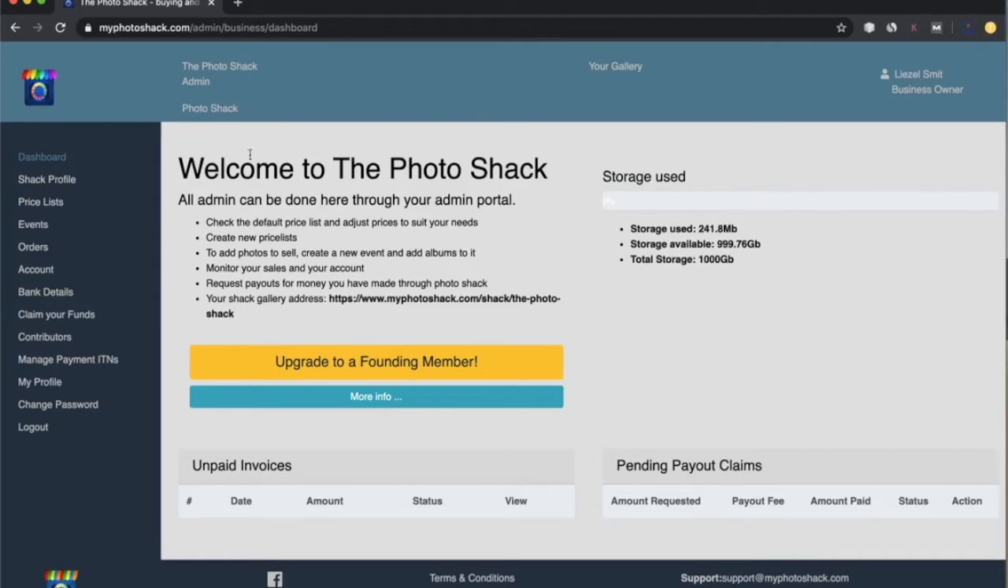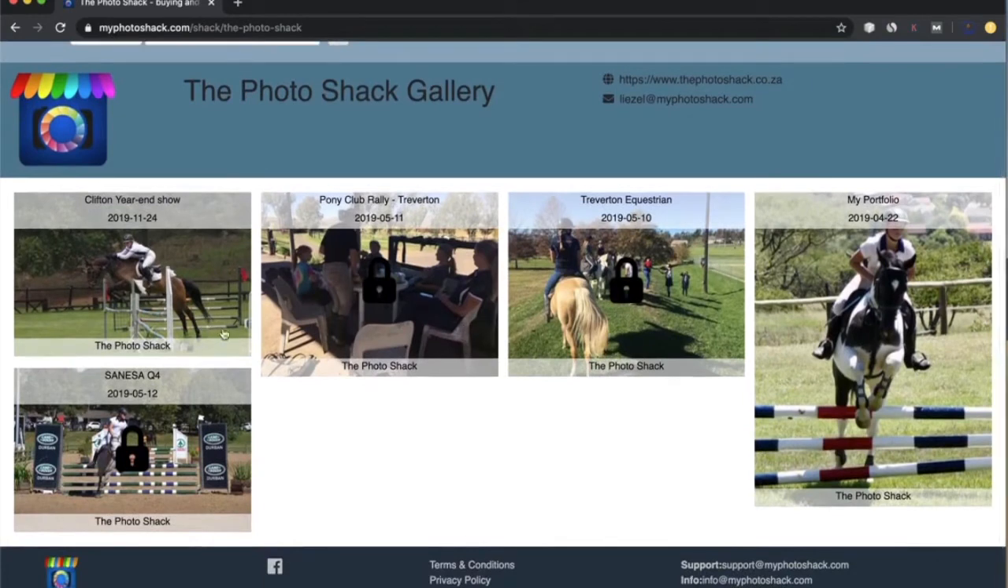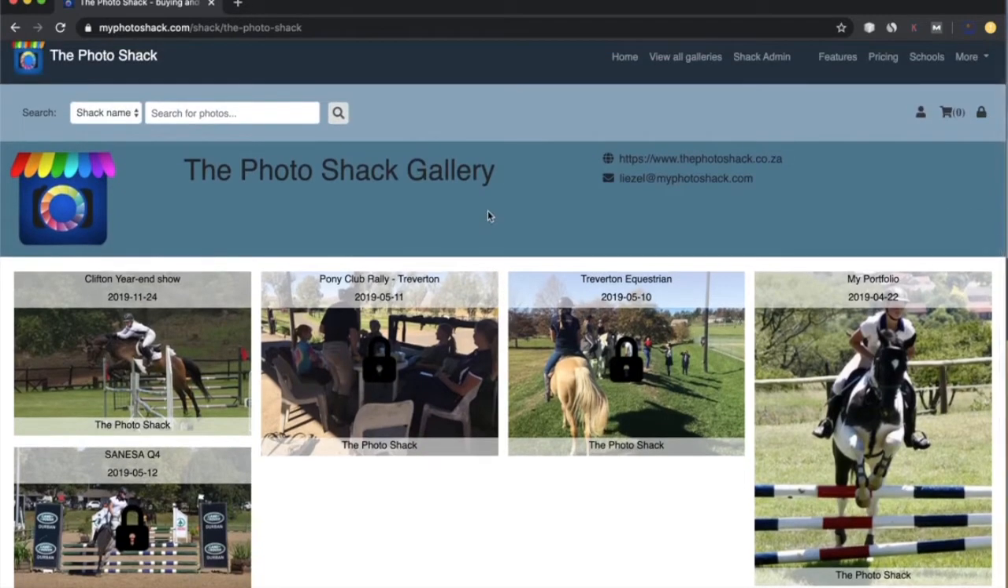Then the other important thing is your Shack address. This is your own personal Shack address where you can point your clients to. For now, it is just a link, but for future, I'm looking at making it your own custom domain. So if you click on it here, it'll take you into your own personal gallery where your clients can go look at all your photos, see your web address, see your icon, and you can just personalize it from here.